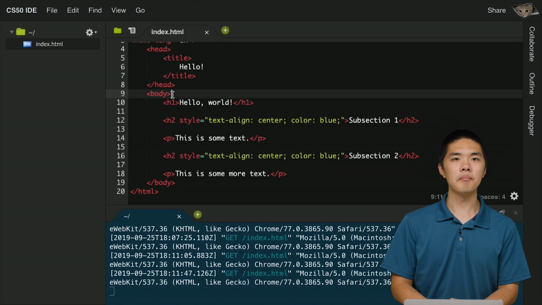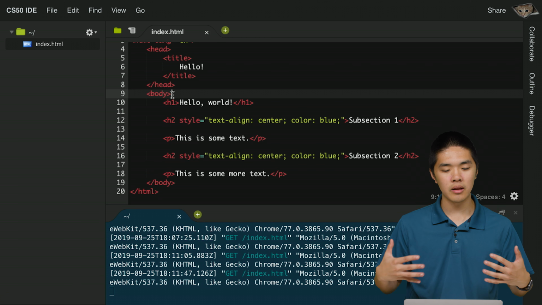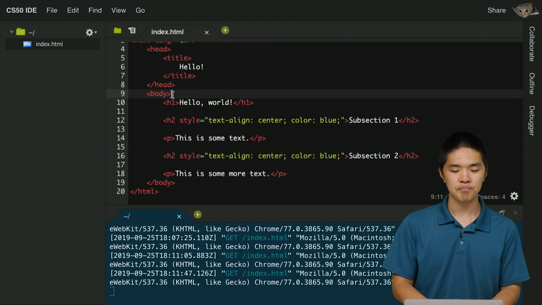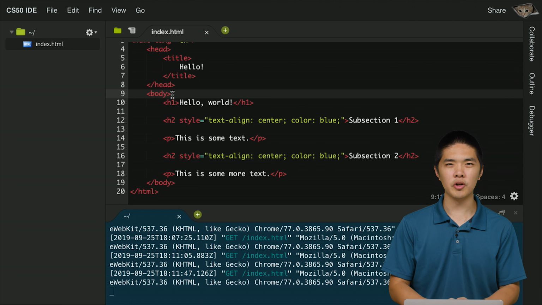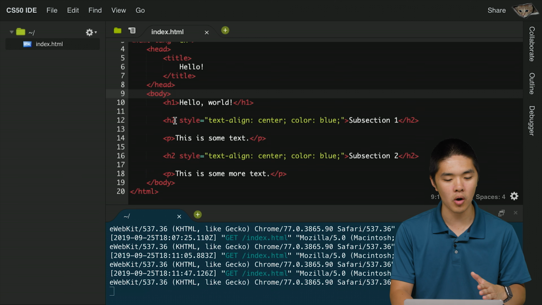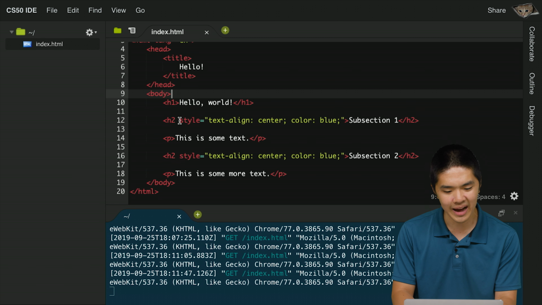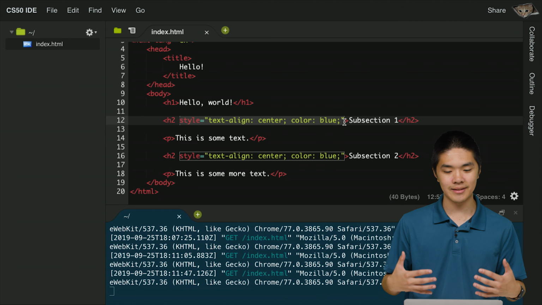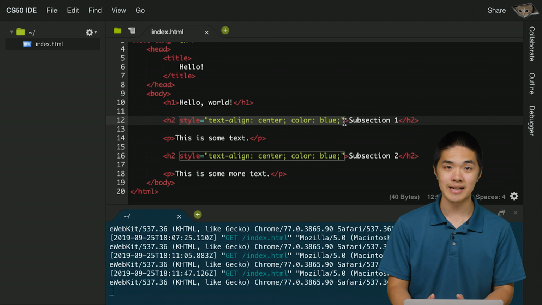Well, it turns out there are multiple places where you can add style information that the web browser is able to read and understand as CSS. One is what we've done so far, which is called inline styling, where I've literally added to an HTML element that I want to add style to, a style attribute, inside of which are the CSS properties that I would like to add to that element. In this case, aligning the text to be centered and changing the color to be blue.